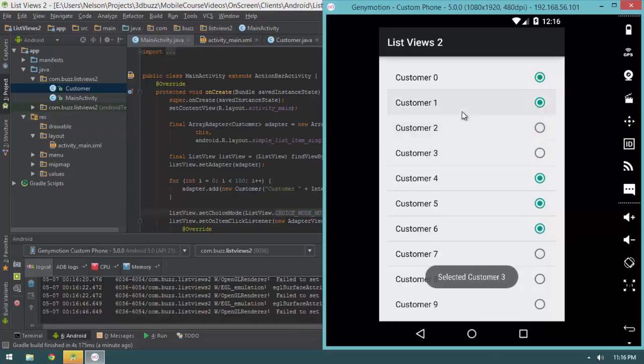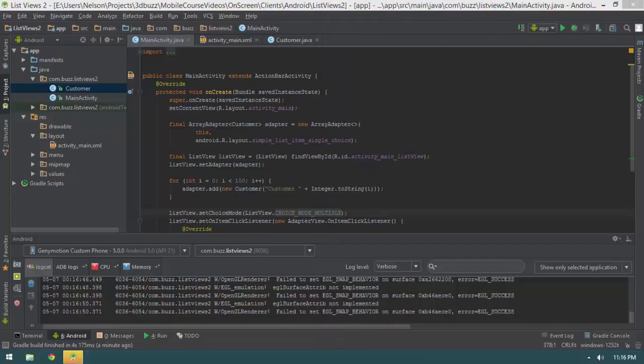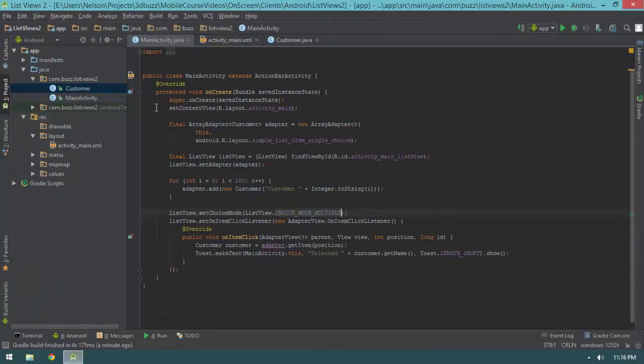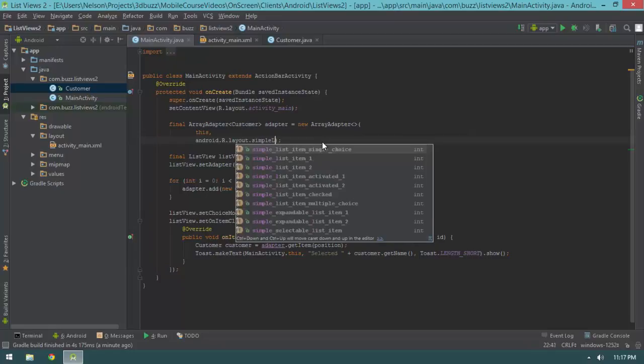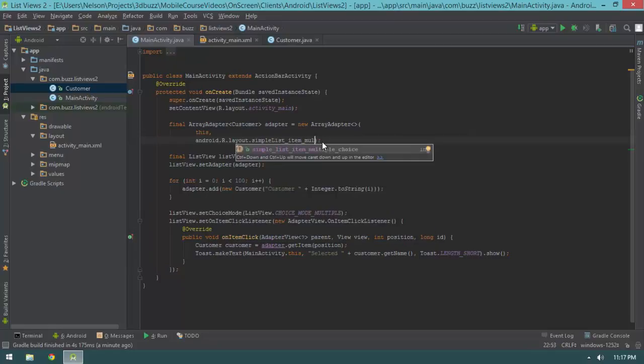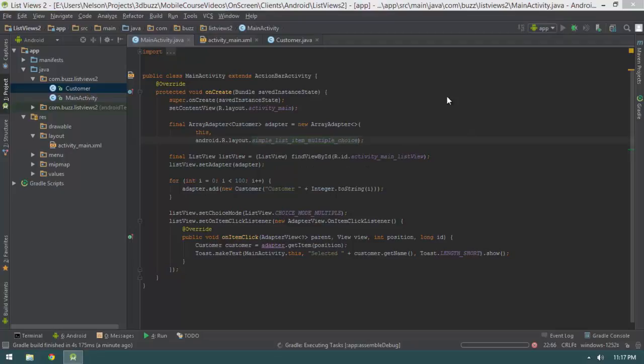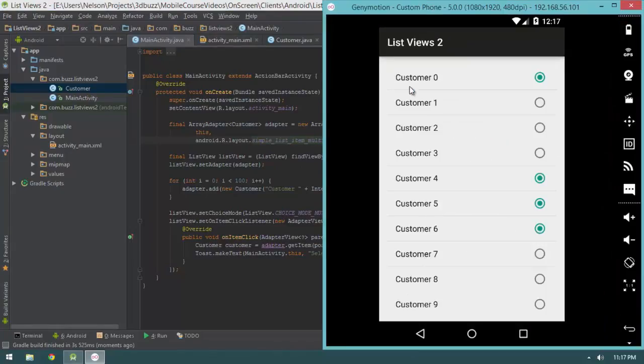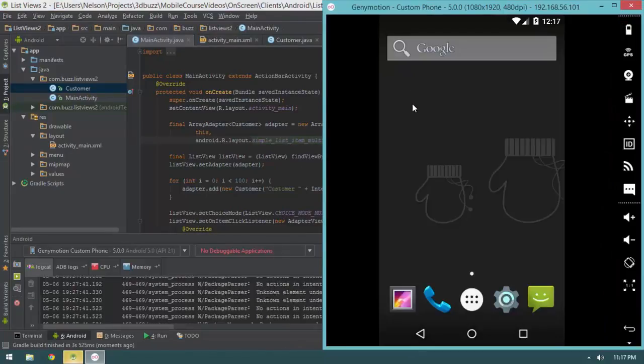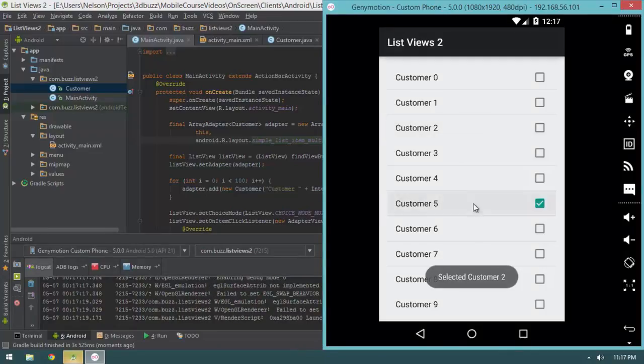However, that has nothing to do with the way that the layout itself is presented to the user. So in order to make this layout more consistent with common UI paradigms, we can come up here to our array adapter and change the layout that's going to be used for our list view items. We can change it to simple list item multiple choice, which also shouldn't come as a surprise. Now when we hit run, we get checkboxes. So isn't that awesome?